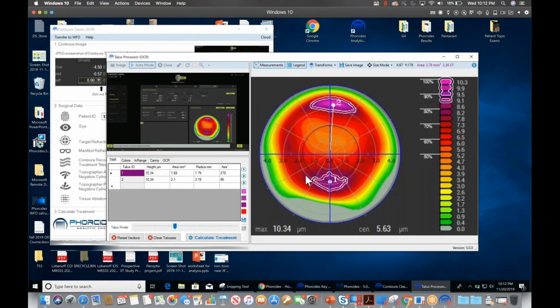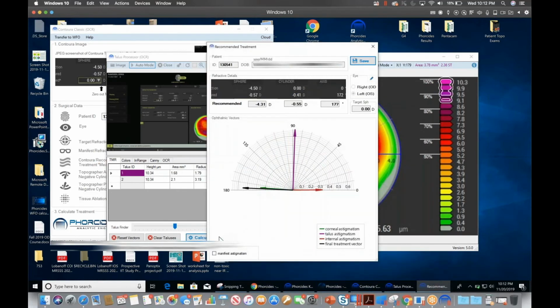Phorcides has identified the two most significant taluses. I'm satisfied with its analysis, so now I hit calculate treatment, and we're done. We've been given the correct sphere, the correct cylinder, and the correct axis. We can confirm that we're targeting plano. We can confirm that we're working with the left eye. And then a quick visual representation of what's going on here.